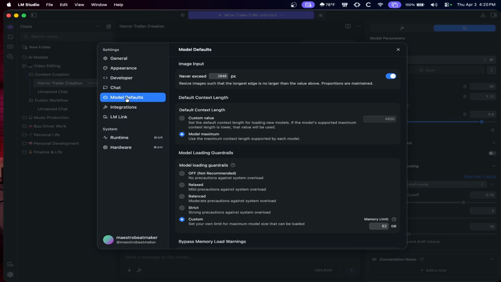Integration, more models. Okay, down here. So this is basically, I'm telling the program that if the model that I'm using needs more than 62 gigabytes, not to load it. You could put 4 gigabytes, you could put whatever amount you want. You could just select one of the presets.